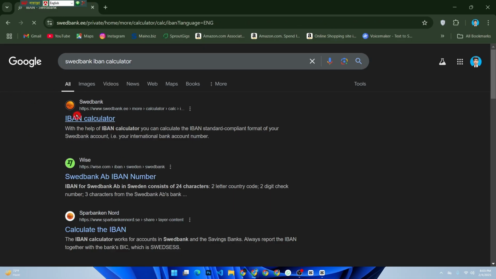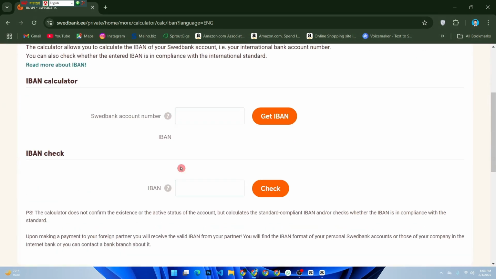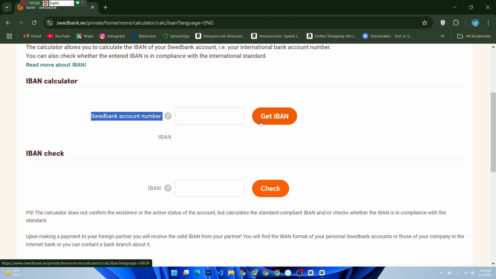Now enter your regular Swedbank account number here. Make sure it's correct. Hit calculate IBAN and in seconds, your internationally recognized IBAN number appears. That's it. Now you are all set for international transactions. It's quick, simple and hassle-free.